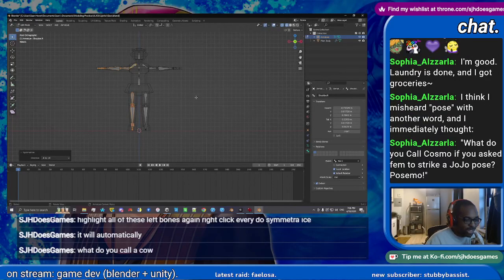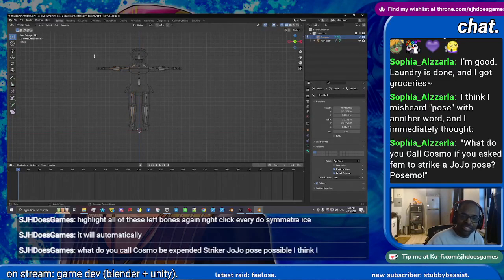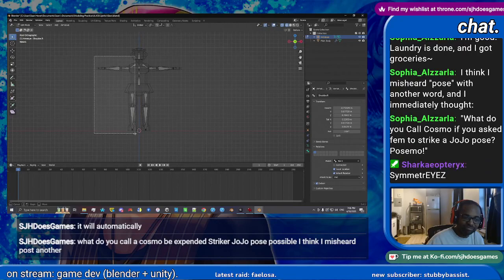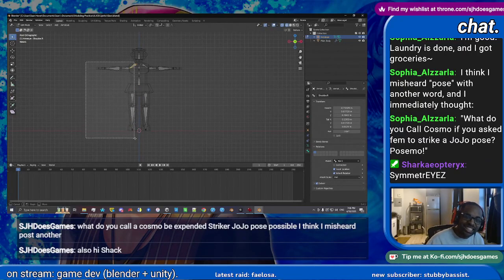What do you call it, Cosmo, if you outspend to strike a JoJo pose, pause small? I think I misheard pose in another word. Also, hi, Shark. Can't say anything else sometimes.